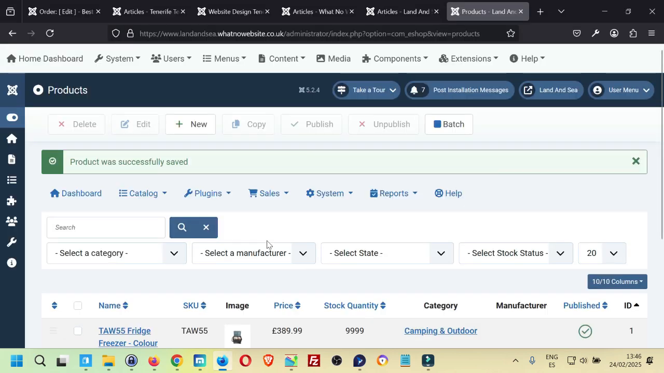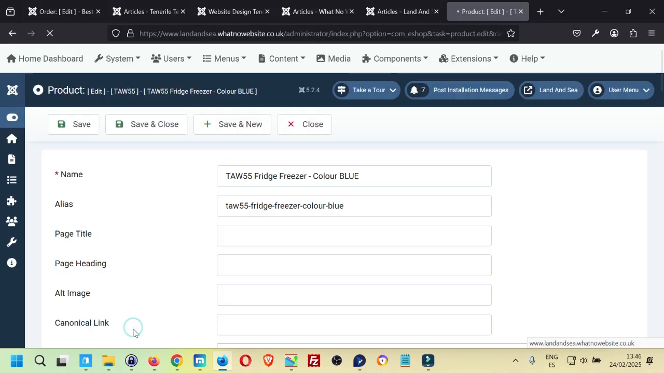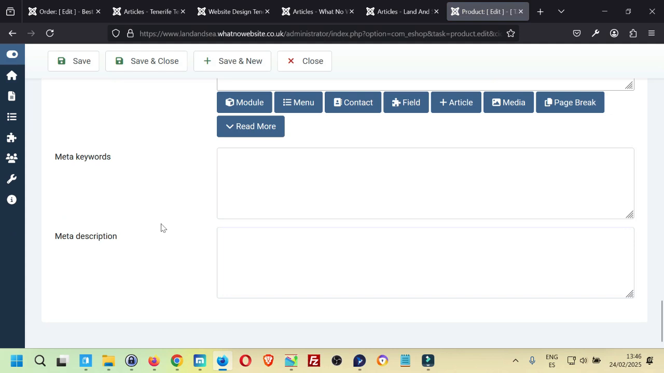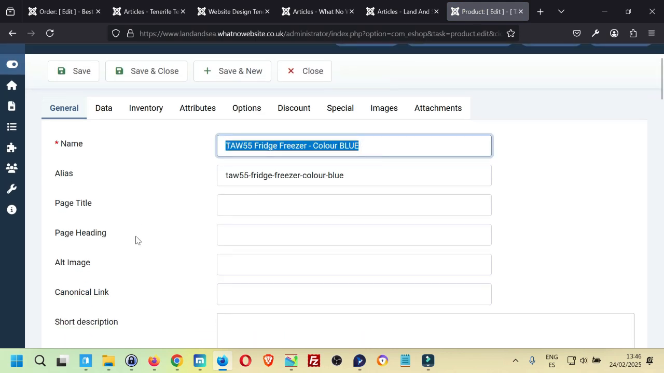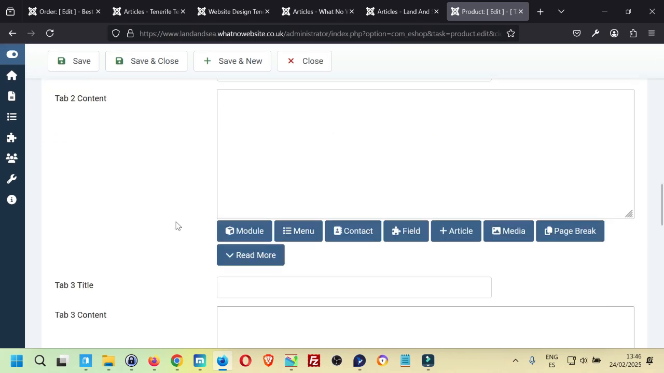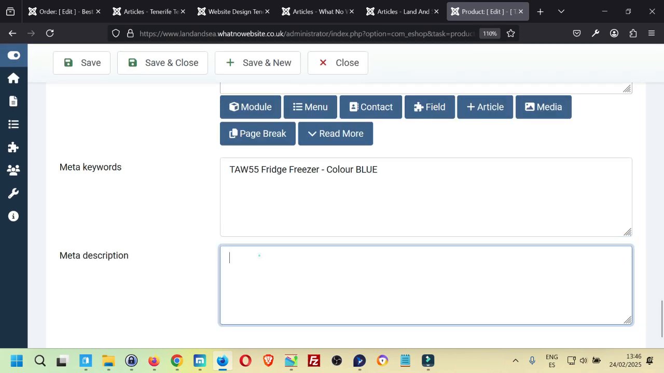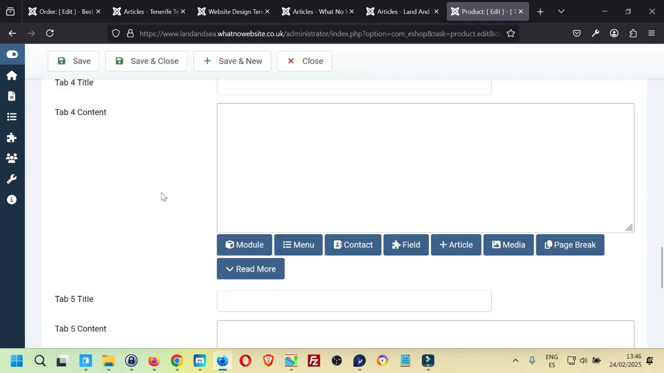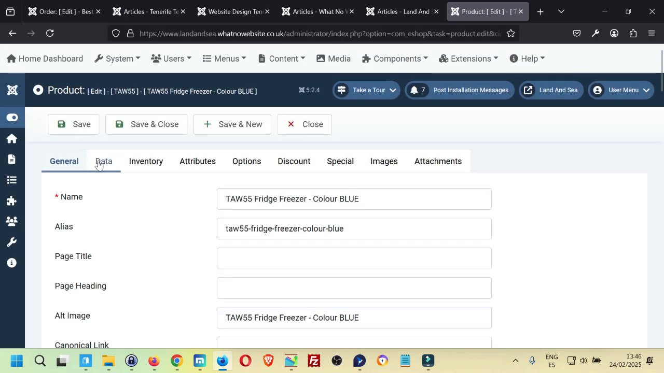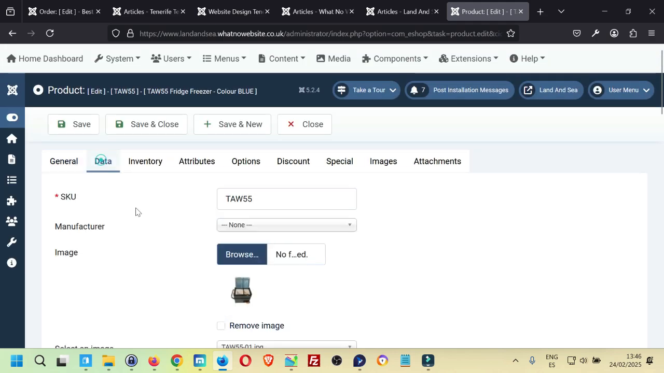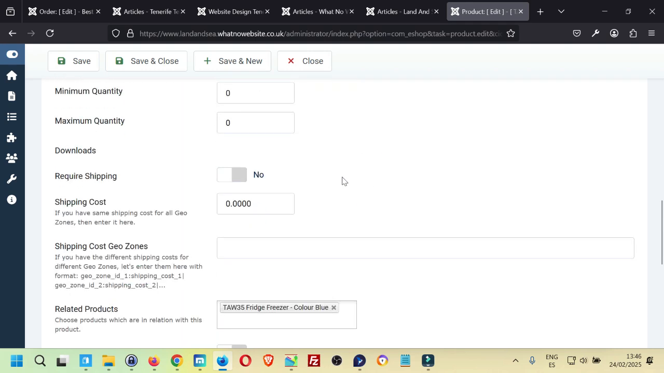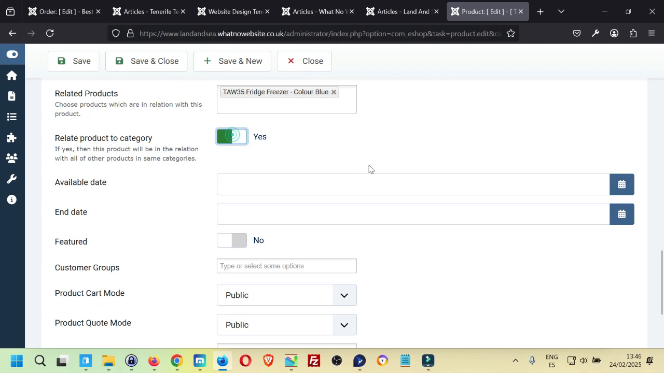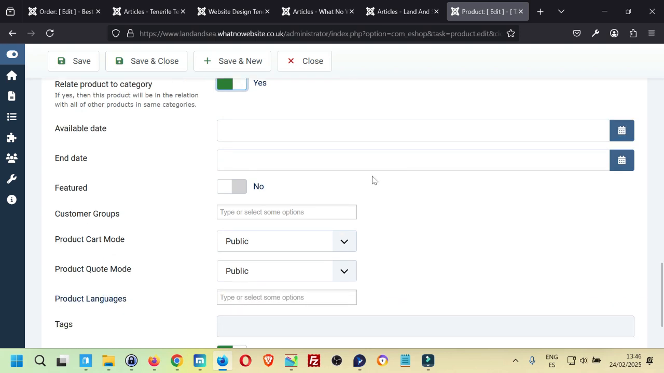There are other things that we can change. For example, whoops, that's the wrong product, isn't it? Well, let's update this. Alt image, yes. And put that in the meta description and meta keywords. And we'll relate it to the category. Where is that? There we go. So we can make these featured products as well if we want to.